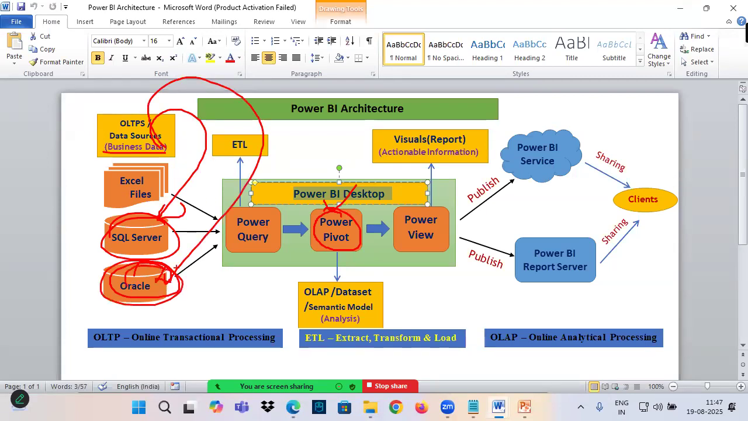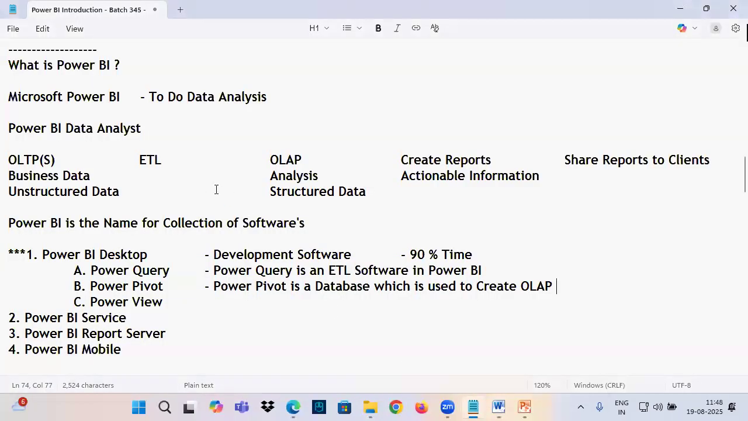How do you store the data in SQL Server? How do you store the data in Oracle? The data is stored in the form of tables. Power Pivot also will store the data in the form of tables because it's a database. You extract the tables, you transform the data in the tables, and you load the tables to Power Pivot. The tables will be used to create OLAP. Okay, now we'll understand more about it.